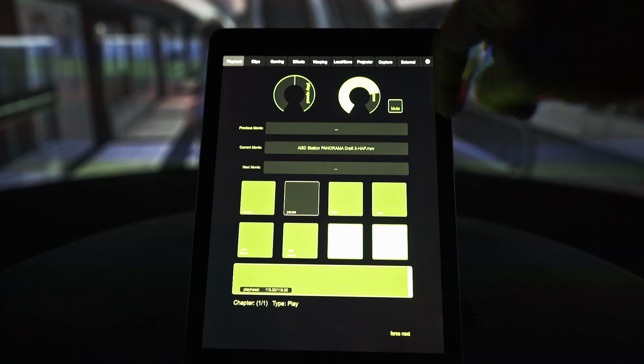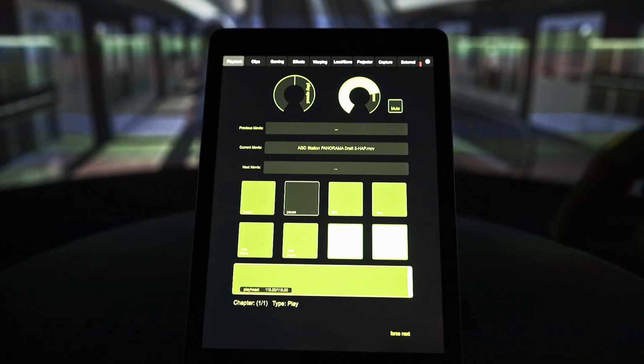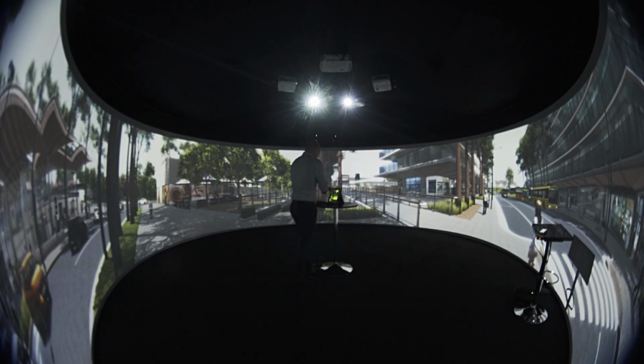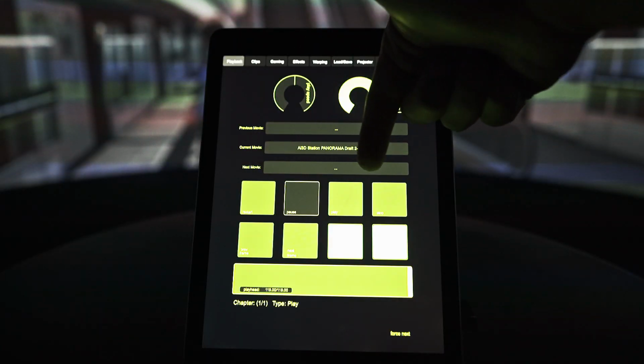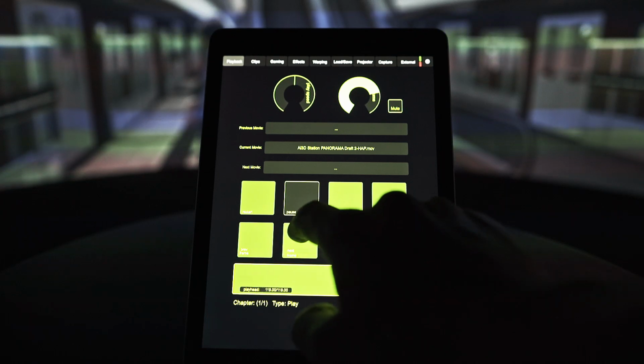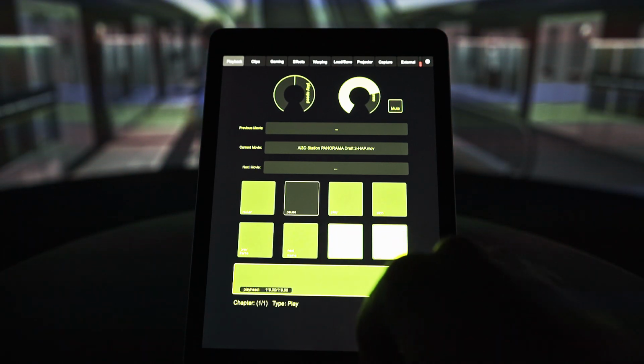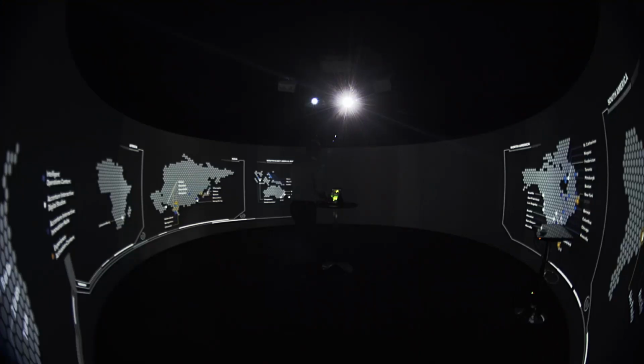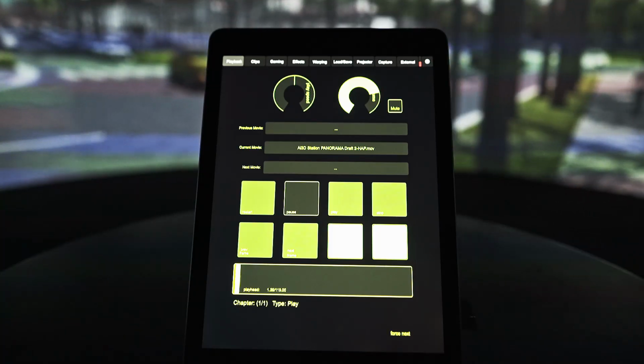This controls the playback functions of your Igloo. Once a video clip is loaded, it will autoplay. You can then pause, restart, or stop the video using the green buttons. You can also move through the video frame by frame using the previous frame and the next frame buttons, and you can navigate to the other videos using the previous movie and next movie buttons.